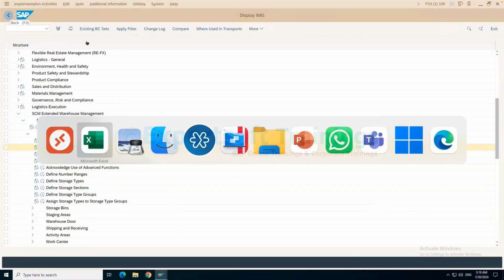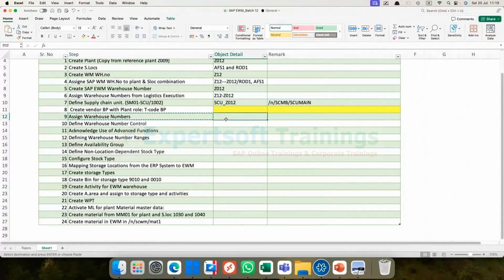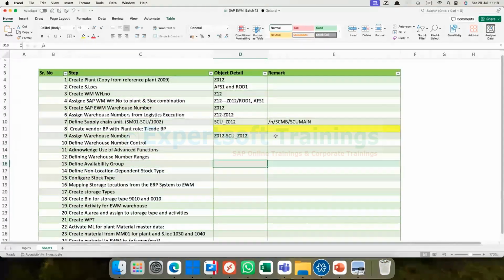Okay, so I'll say that this assignment... Sorry, Z012. Ashish, there is a confusion. What I wanted to understand is that when you are doing this assignment, because just now we did the supply chain unit in the EWM, are we doing it in the ERP as well? I think I'm confused.